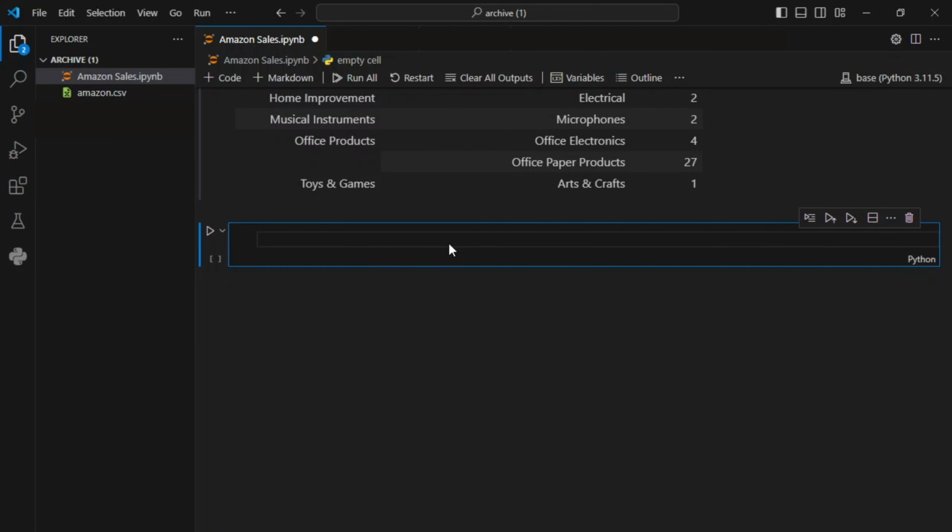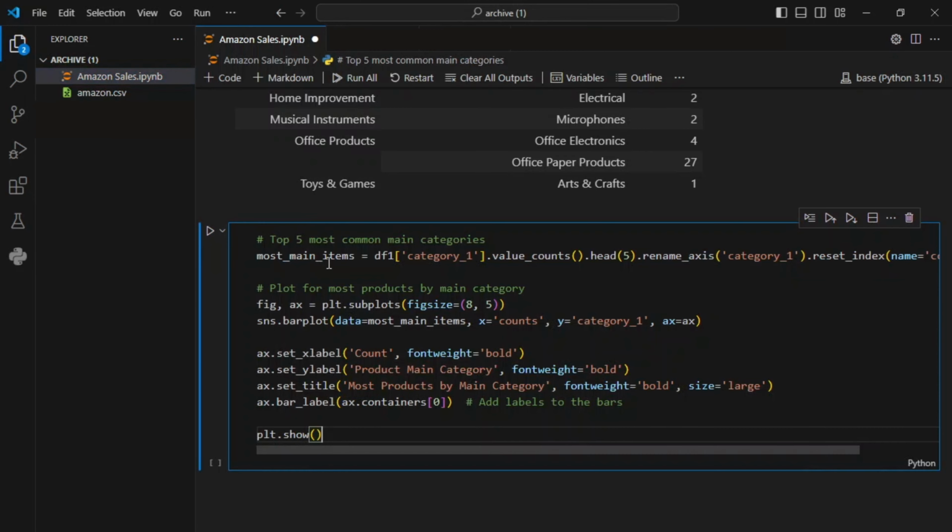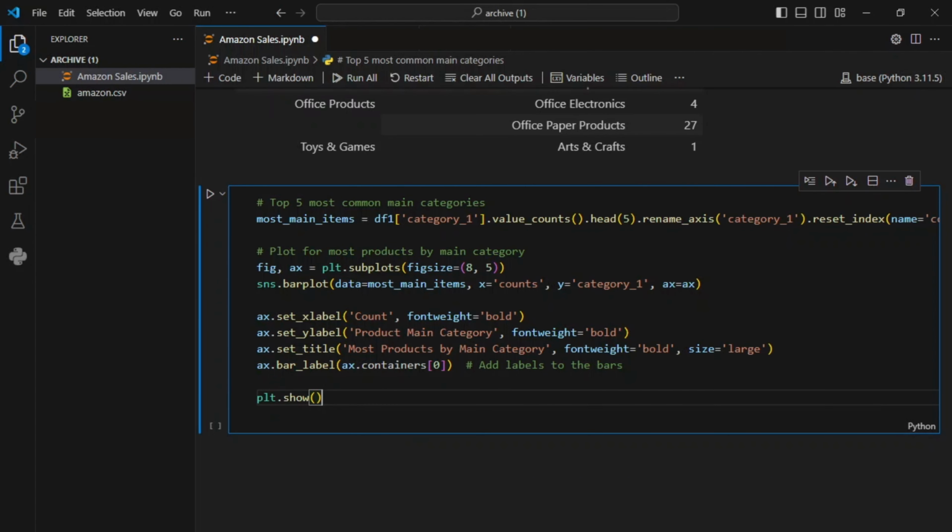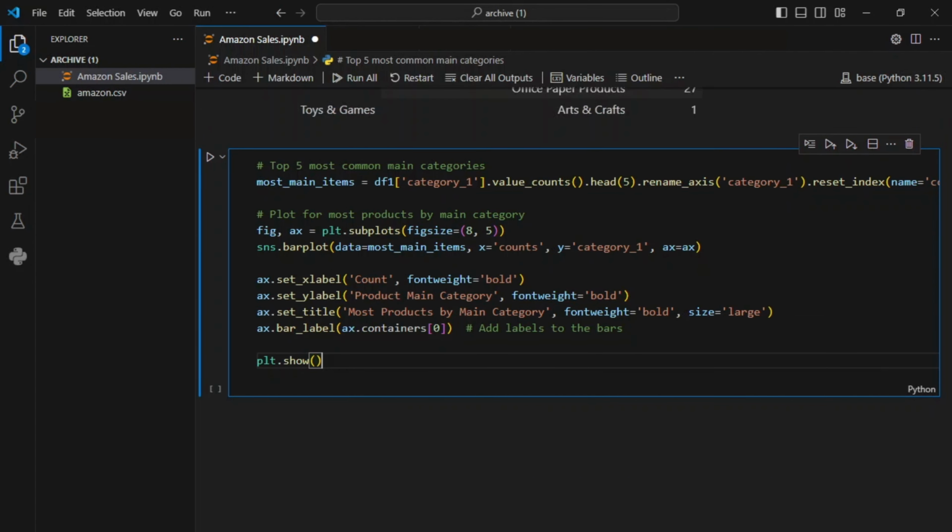Now, let's identify the top 5 most common main categories in our dataset. So, here we will do this by counting the occurrence in category 1 and storing the result in most_main_items, which is reset to have a clear index and named counts, right?